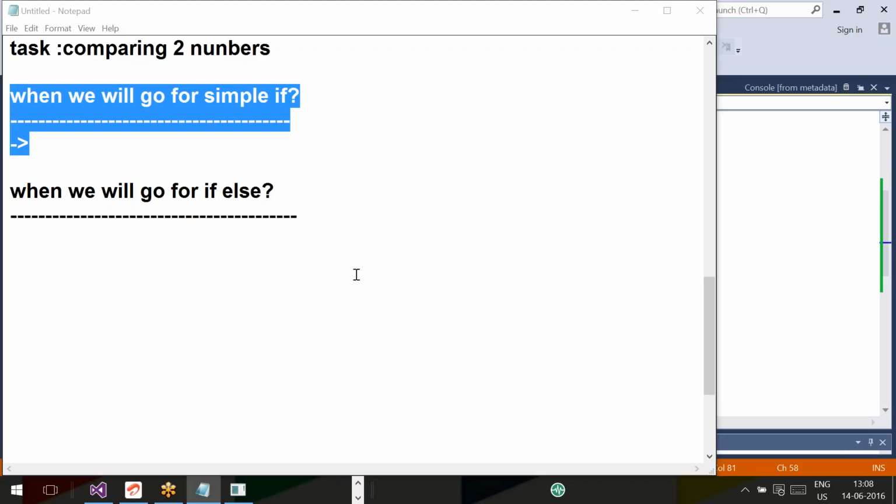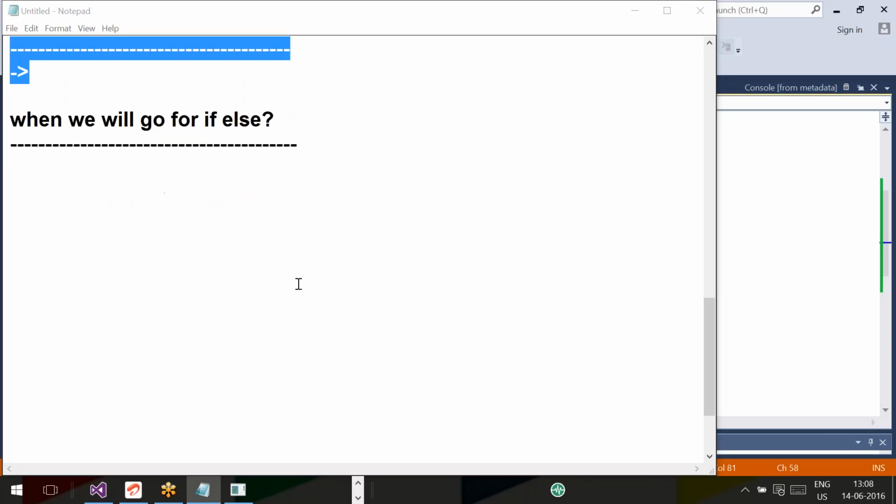Vinil, go for if else whenever we are having two options. Among those two options, we have to execute one option based on the condition. Then we will go for the if else.